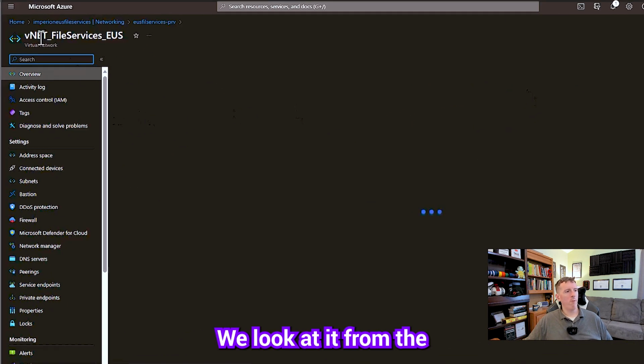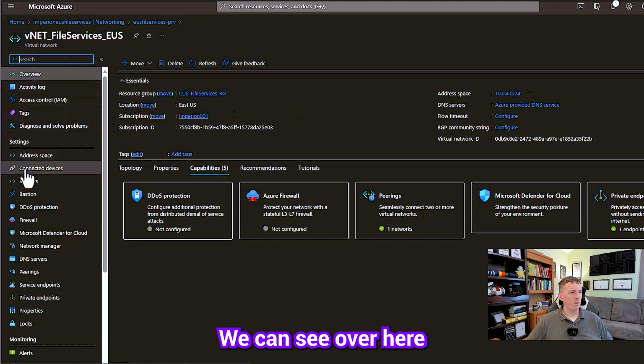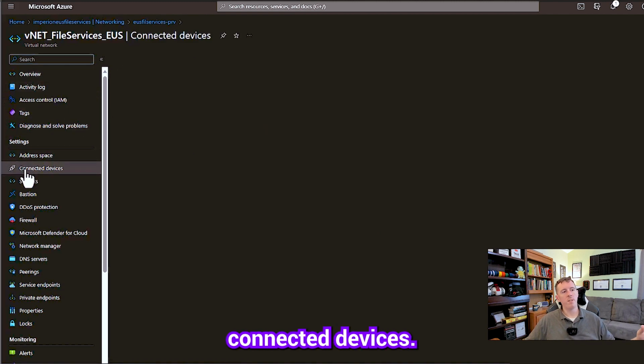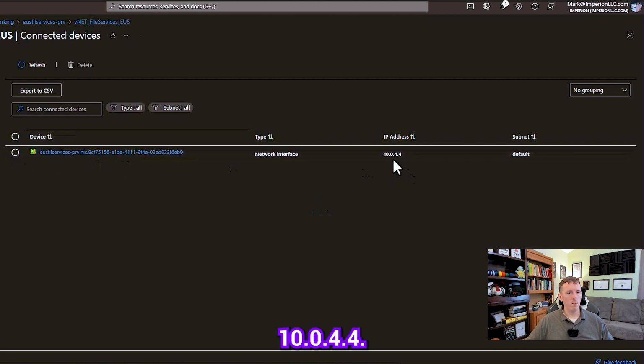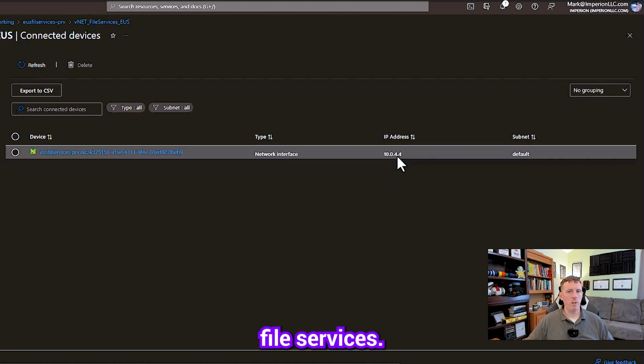If we look at it from the virtual network view, we can see over here on our left side, connected devices. We should have one IP in here. Yep, 10.0.4.4. So that's our file services. Go ahead and write that down while I'm thinking about it.